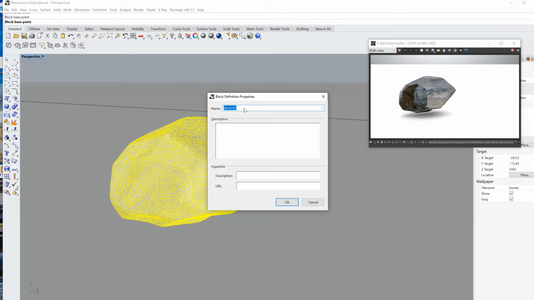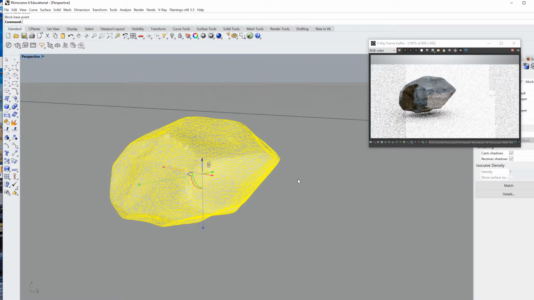Okay. And now I'm going to name this thing, instead of block 1, I'll name it rock 1, just like that. And I'll say it's a rock proxy, like that. And I could say rock proxy for Vray, but no big deal. And I'll hit OK. And there we go. I've just created a block, right?